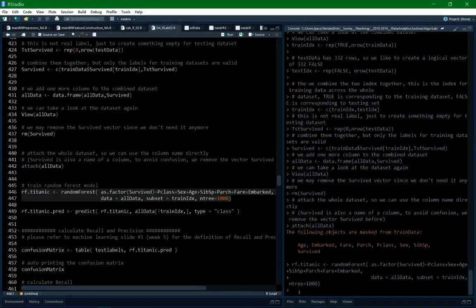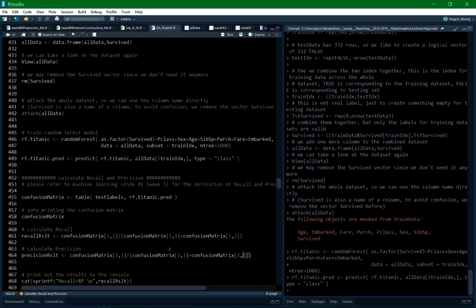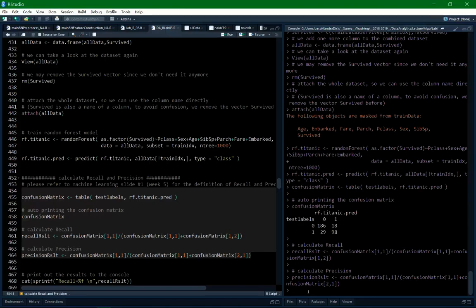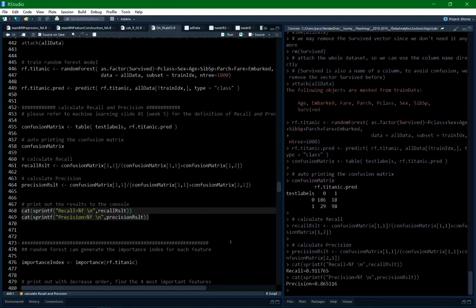Okay, that's actually not very slow. Let's see how the prediction is. What I want to do is calculate based on the confusion matrix, and print it out. Cool.